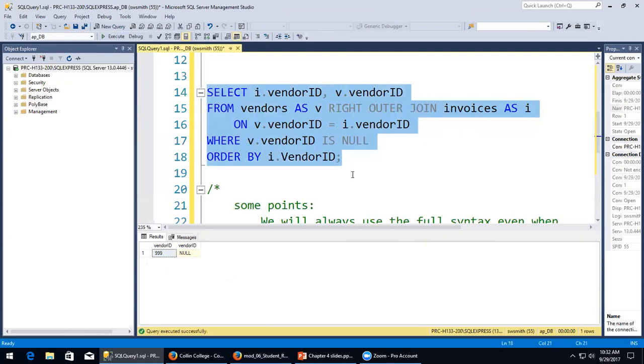So whether you use a left join or a right join, you could have accomplished exactly the same thing by switching the order of the tables. A left join changes to a right join if you switch the order of the tables, or vice versa. Changing the left to the right is the same thing as switching the tables.